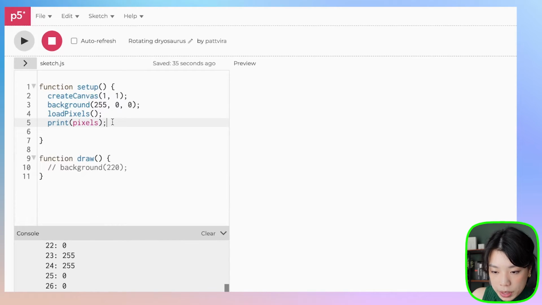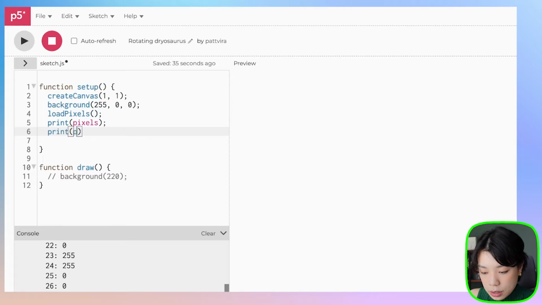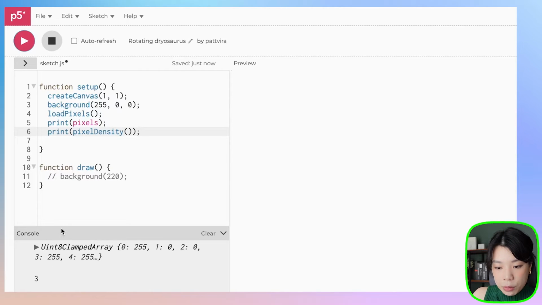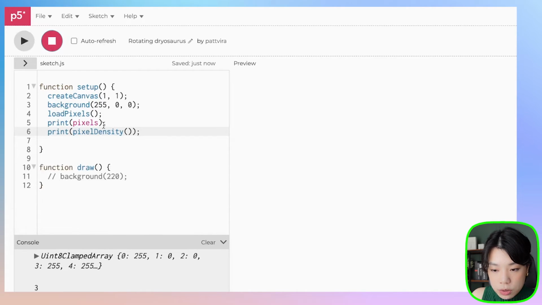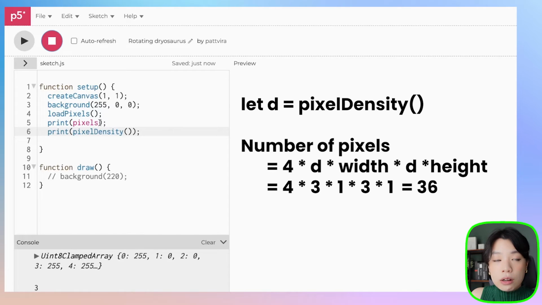So how about I print pixel density? And my computer actually has a pixel density of 3. So the number of values you see is based on the calculation of 4, which is the values R, G, B, and A, times the pixel density times the width times the pixel density times the height. Because right now the width and the height are 1 and 1, it's 4 times 3 times 1 times 3 times 1, and that equals 36.